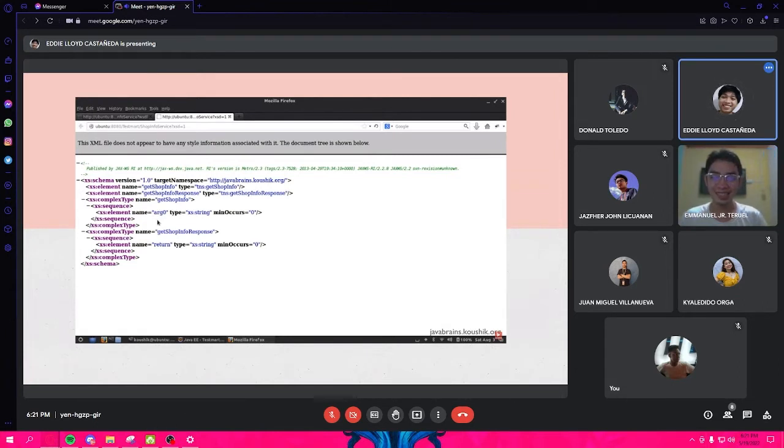This schema contains the input and the output types, which are the get shop info as the input and the get shop info response as the output type, as well as its type, of course. Let's talk about the input type first, which is the get shop info. Inside this complex type is a sequence with an element of arg0 with the data type of string and min occurs of 0. Why is it 0? Because the string accepts null value.